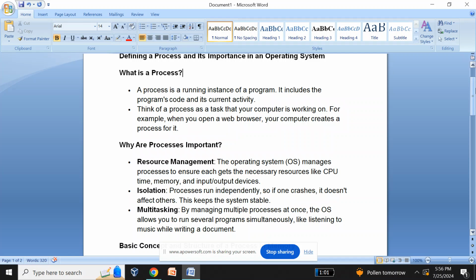Isolation: processes run independently. So if one crashes, it does not affect others. This keeps the system stable. So whenever your process crashes, like your web browser crashes, it doesn't affect your other processes on the computer. Maybe you open a Word or a PowerPoint, it does not affect all of the processes.